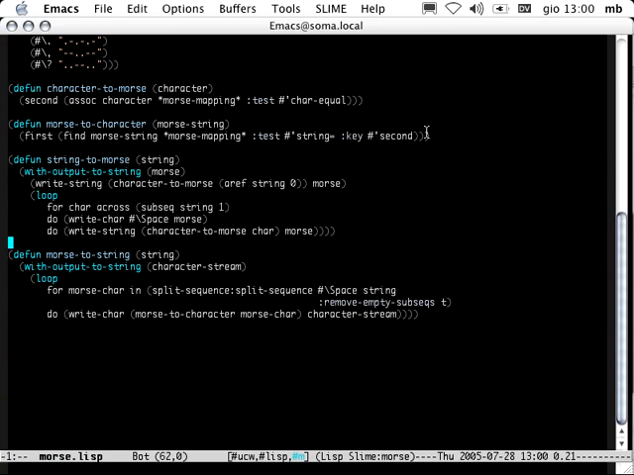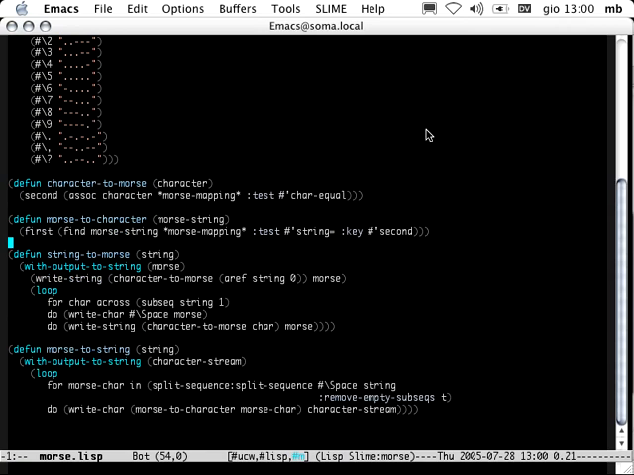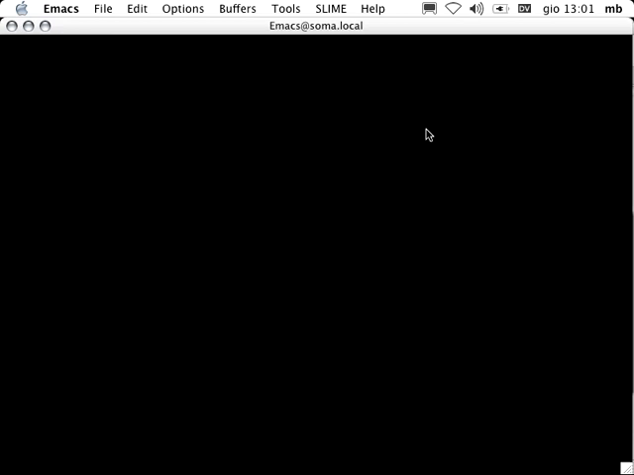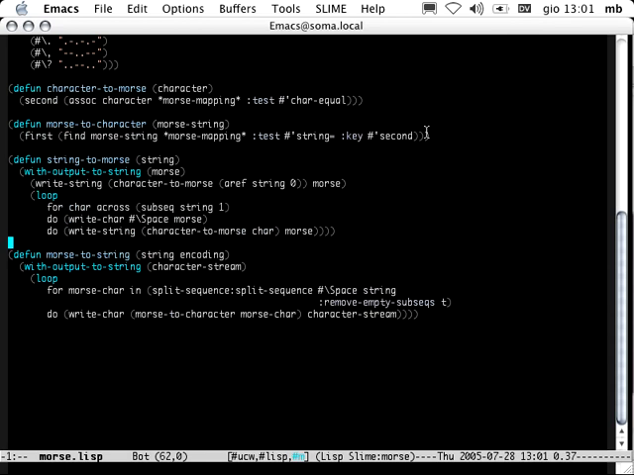This example is so simple that I can just look at it and I know exactly what's going on. But let's say I had these functions spread over many directories and many files. And I want to add a new required parameter to Morse to string, for example, an encoding parameter. What I need to do now is update everyone who calls Morse to string. How can I find out who calls Morse to string?